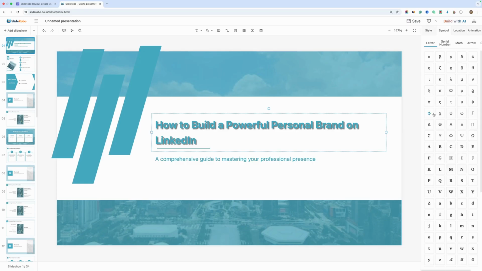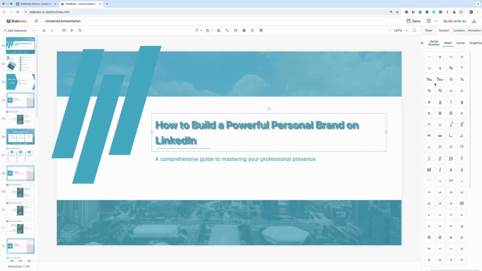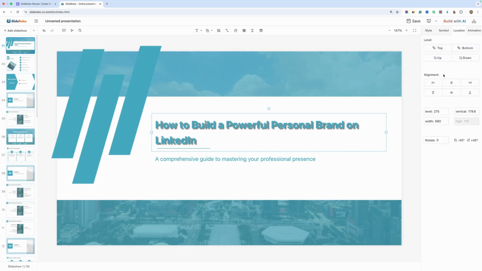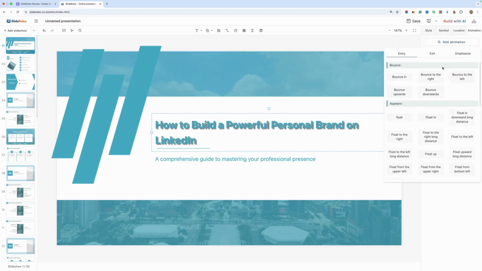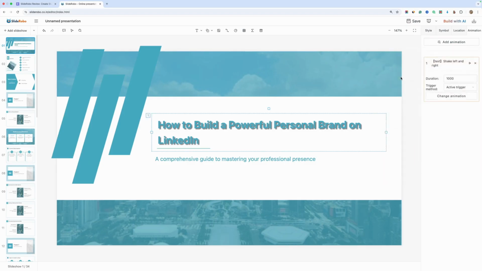Now under the symbol, you have a ton of symbols in here that you can add. And yeah, we also have some graphics, arrows, math, serial number. So yeah, we have location. Yeah, at the top, we have animation, and you can add an animation to this specific text. So if I click on add animation, as you can see, we have a ton of options: entry, exit, emphasize, and so on. So let's do shake left and right, as you can see, pretty cool.